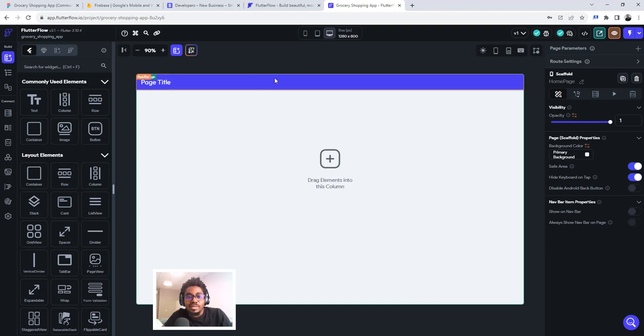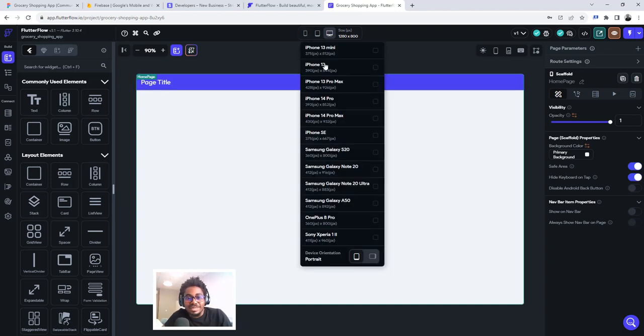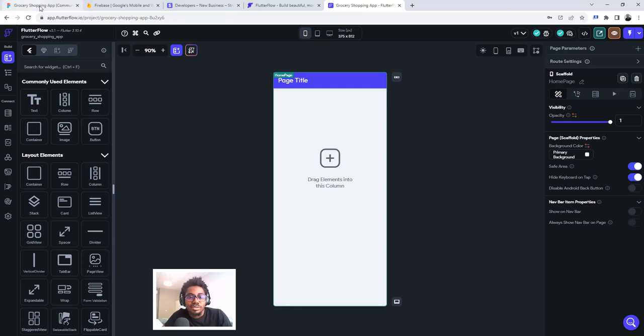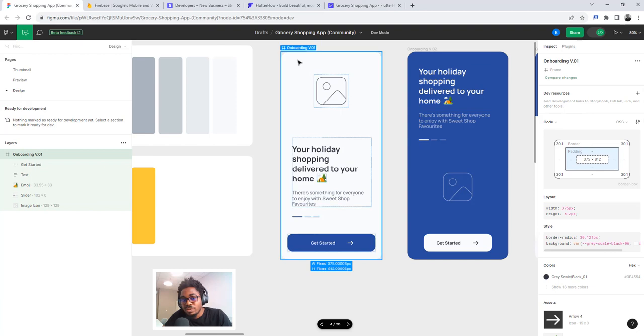So let's go ahead and continue our application. In this situation, we're building a mobile application, and it's 375 by 812. How did I know that? I had clicked on this, and then I saw 375 by 812. This is how we start.